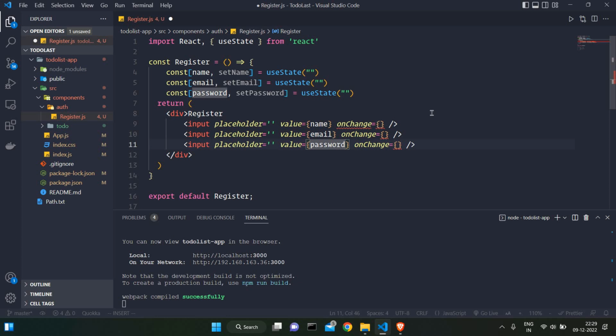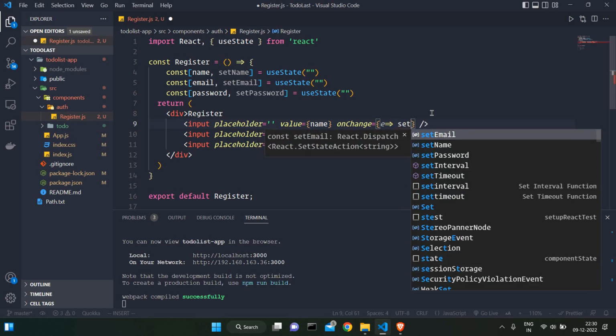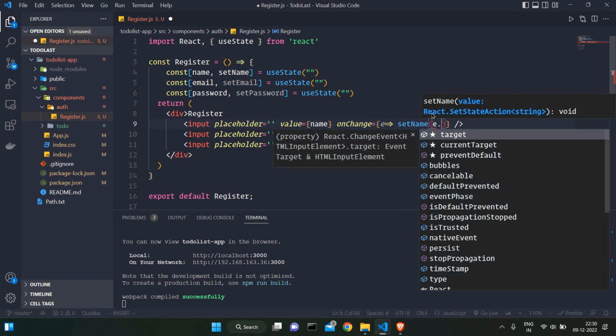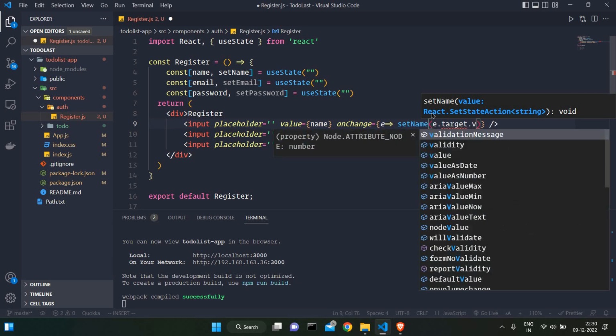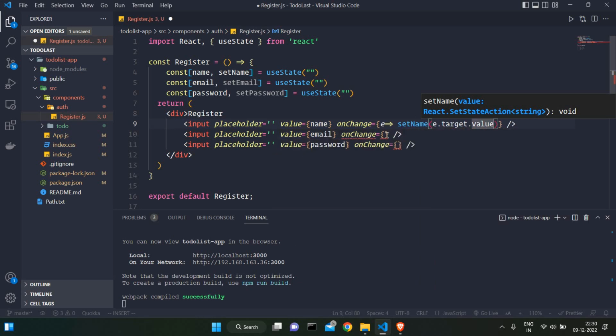And as we have previously done for taking the input on change, we will just use this lambda function and assign name that value, e.target.value. We will do it similarly for these two as well.